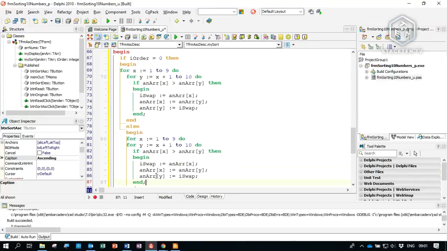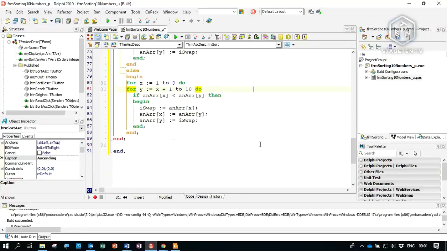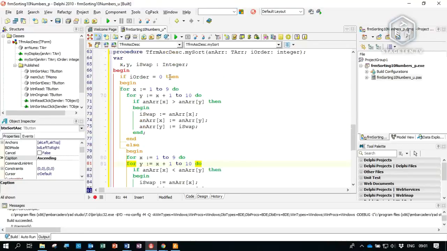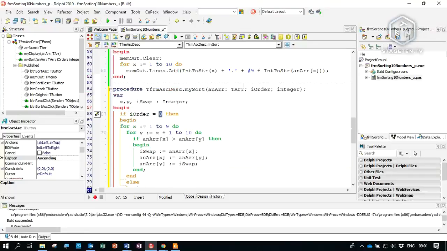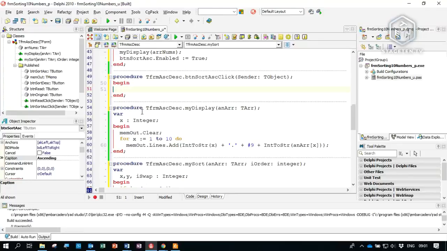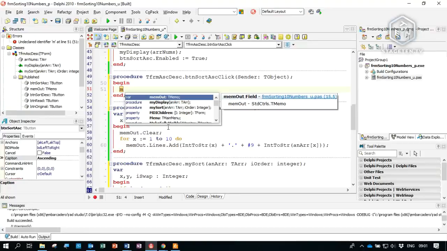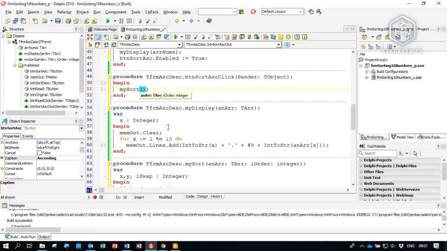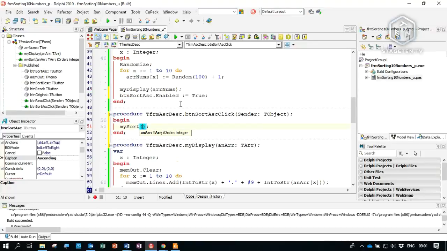But how do we sort it descending? Just change that to the other way around. Okay, so if they send a 0, we'll sort it ascending. If they send nothing, or if they send anything other than a 0, do it the other way. So sort ascending, let's just say my sort, what are we sending it? We're sending it this global array we've already got. So we're sending it array nums, and we want to sort it ascending.